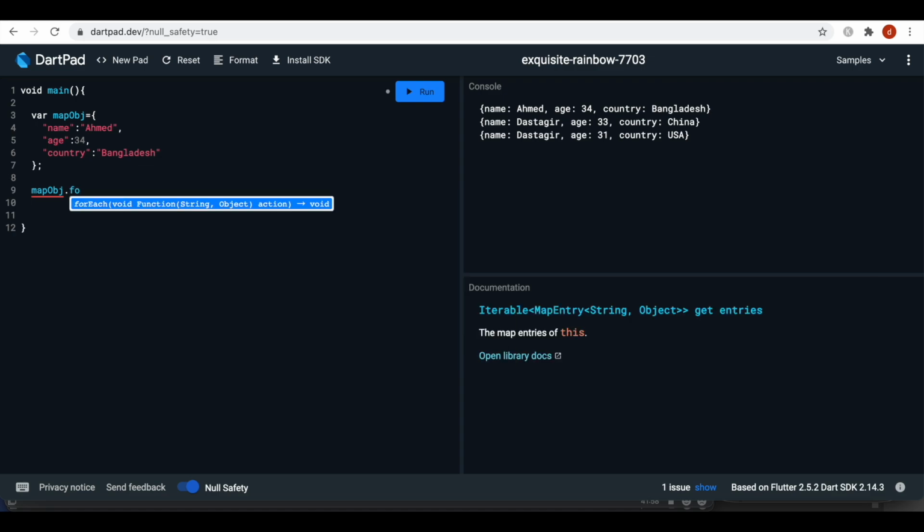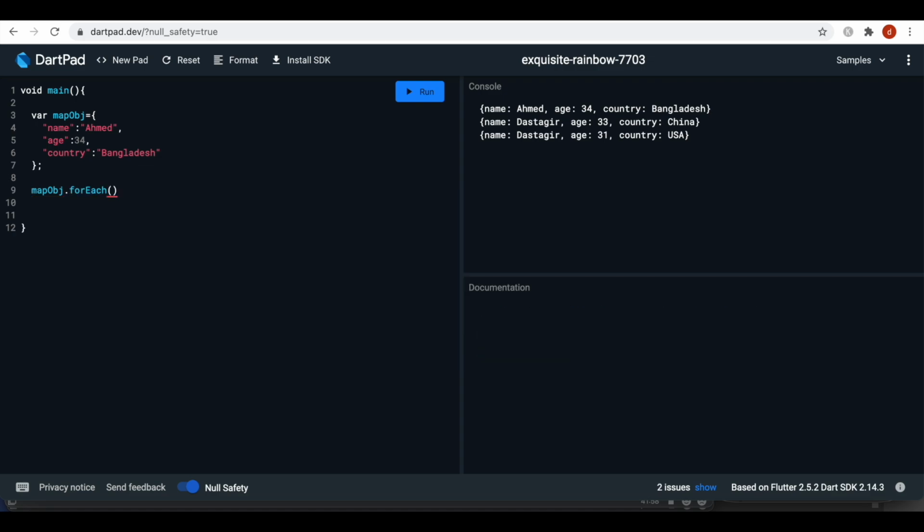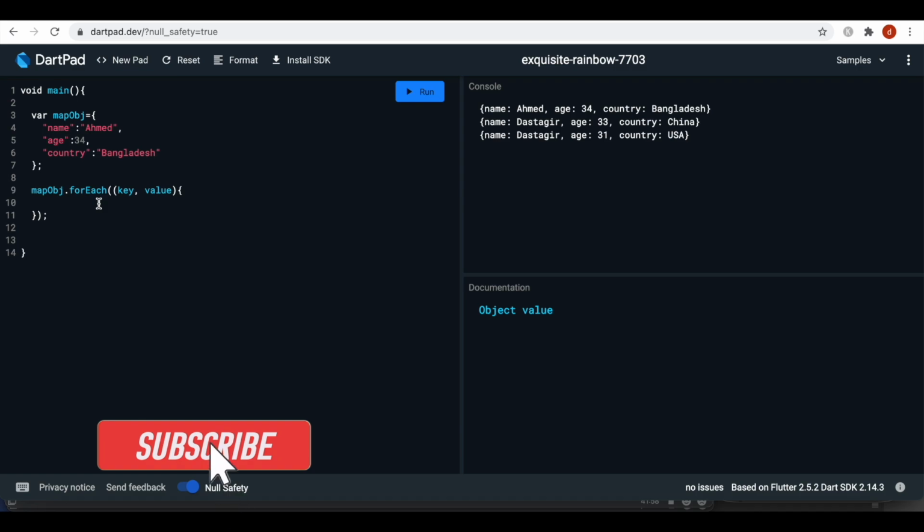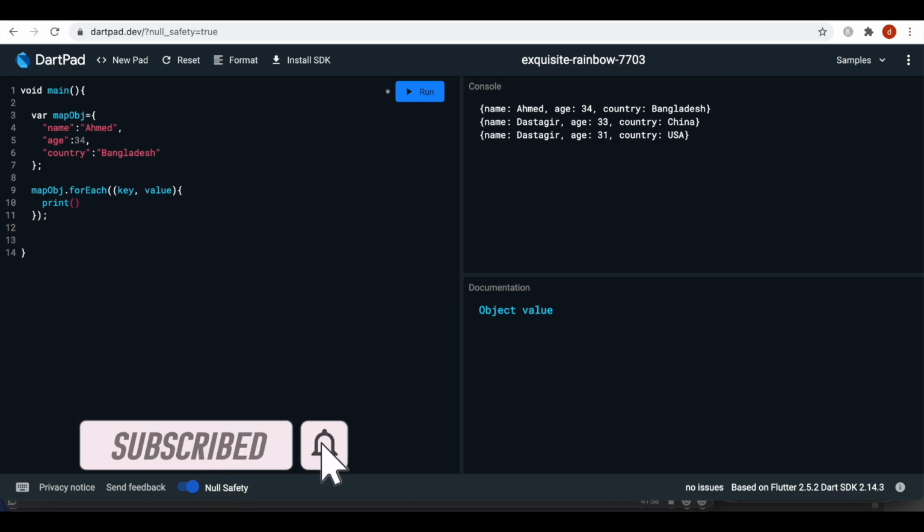A map object provides access to some properties. One of them is called forEach. So we can access forEach. Now forEach takes 2 values. The first one is key and the second one is value. Do remember that the first item refers to the key and the second item refers to the value, but you can name them anything you want. They don't have to be key or value, but this is the general convention. Now over here you can just print the keys.